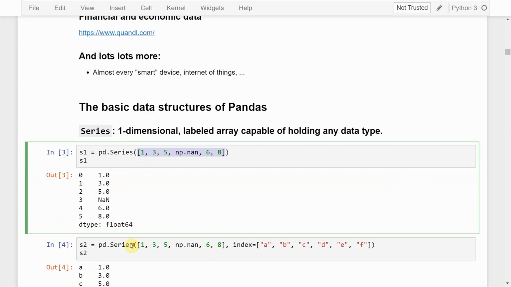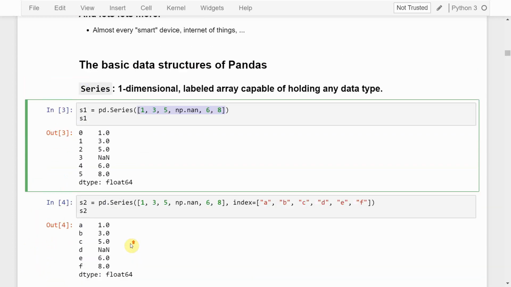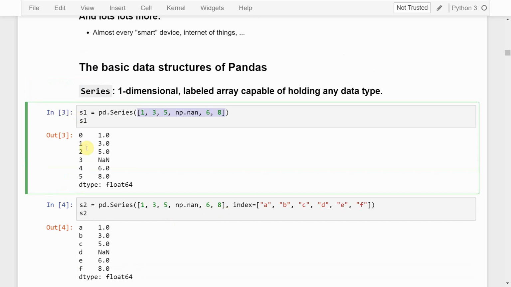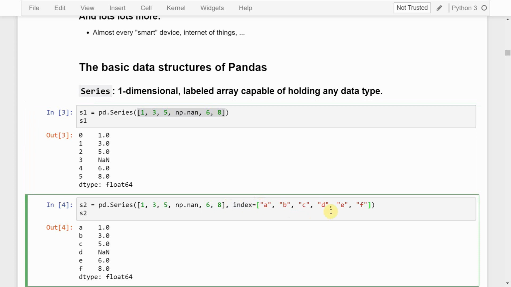But we can also change these indices. We can explicitly set them, maybe the values are not represented by 0, 1, 2, 3, 4, 5, but maybe by A, B, C, D, E, F. What you do then is the initializer is the same, but now we can also provide the index attribute, where we need to provide a list of the same length, but now with the names of the indices. And in the result, you will see the indices here in the first column.